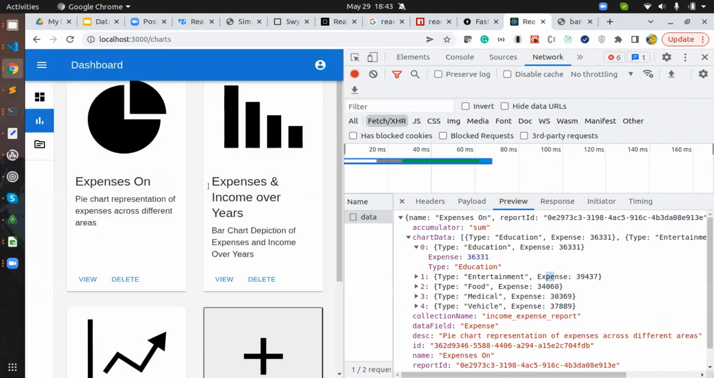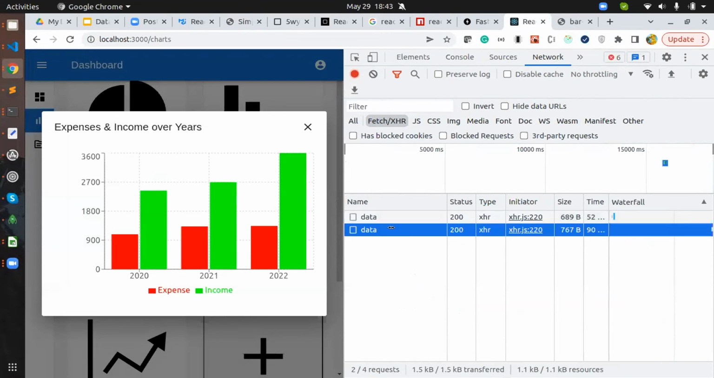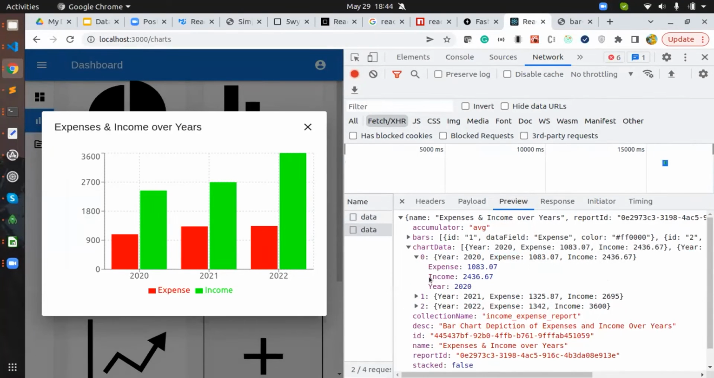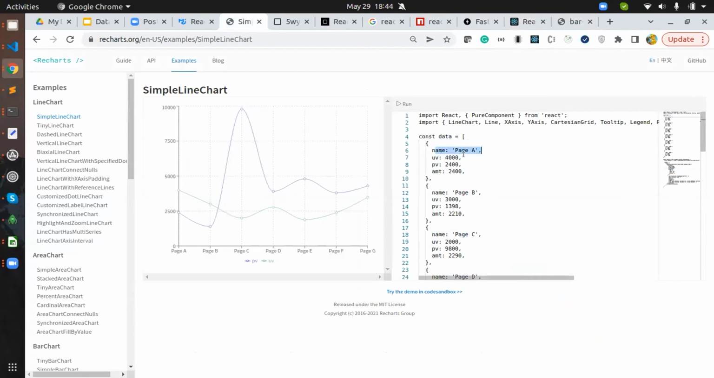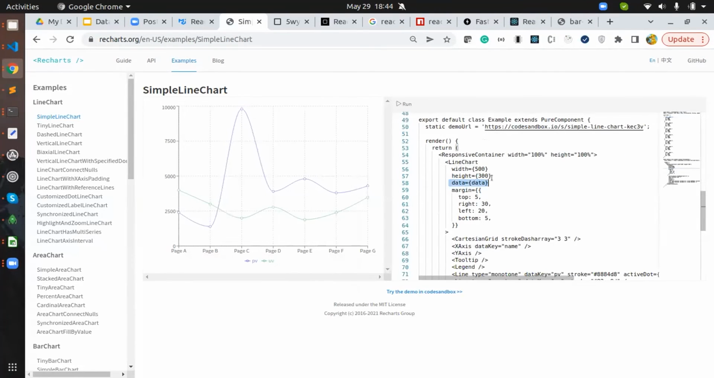And let's take the bar chart, since it is closely related to our current topic. You see, year, expense, income, year, expense, income, and this is very similar to what we saw over here, right? Name, UV, PV, amount, UV. So this is being fitted into the data.